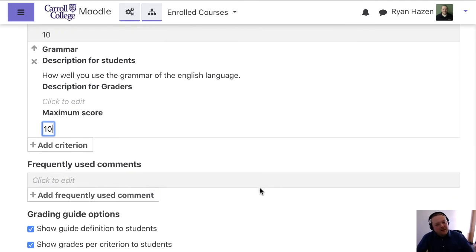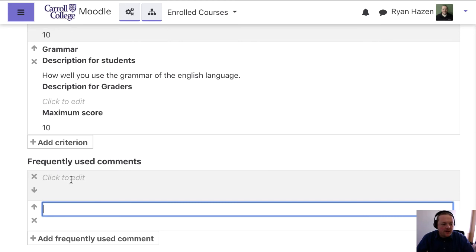The other thing about the grading guide that's really convenient is that you can use frequently used comments. So I'm going to add a frequently used comment, and I'm going to put in, I see you did not use enough sources. Please remember to cite at least 5 scholarly works. Let's say that was my expectation for every writing assignment, that they cite 5 scholarly works.